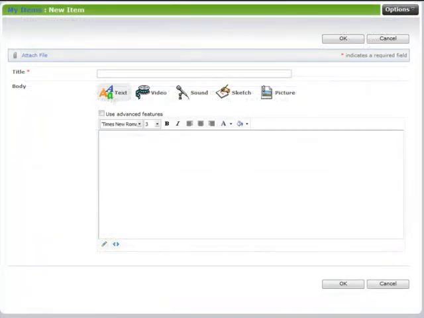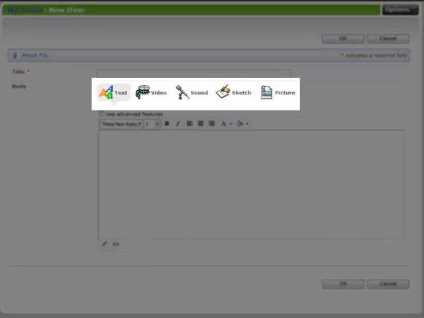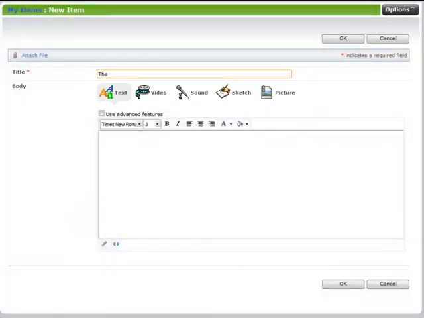Now, you have seen this tool a few times already when I've talked about discussions, blogs and calendars. It allows you to post your contribution in different ways. The first and most obvious is as text. Simply give your entry a title if required, and then type in the text area.